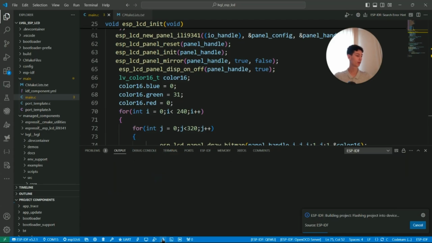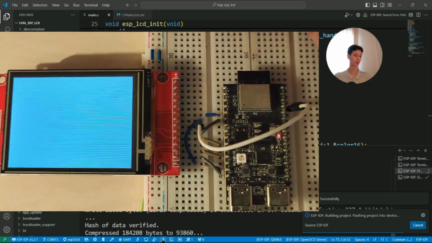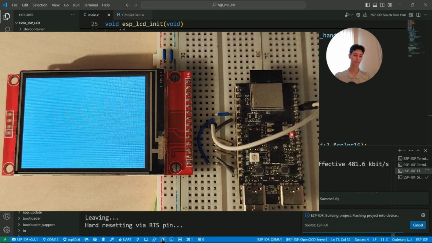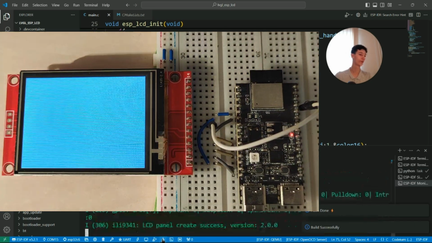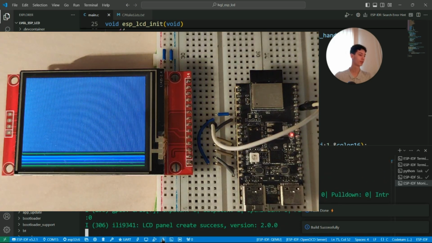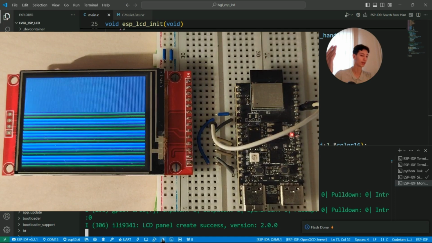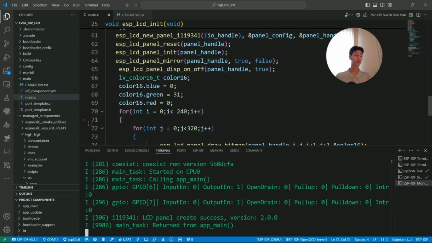Now, let me record the display so you can see exactly what I'm doing. It is actually flashing. Let's wait a little, and as you can see, it is drawing a random pattern on the display. Let's wait a little because I'm drawing on the whole display, so it takes quite a while to finish up. That's actually how all the LCD displays work.